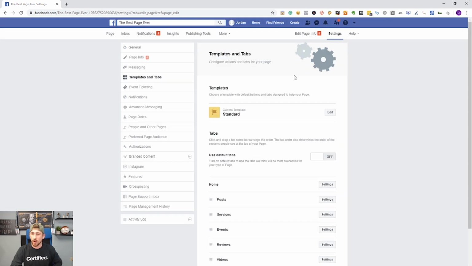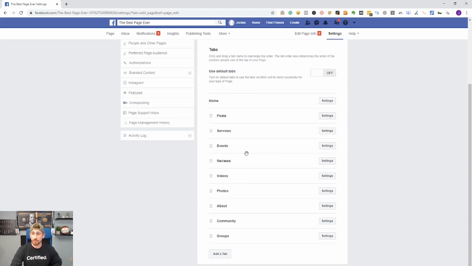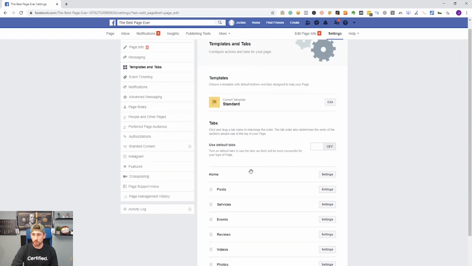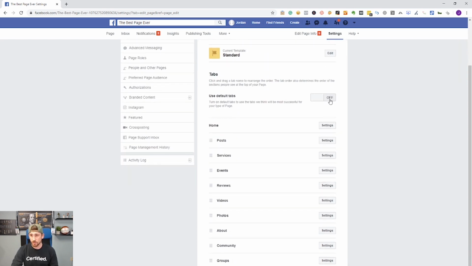And that's just a template. You don't have to actually use the template. You can actually build your own custom setup down here. All you actually have to do is, you can either use the default tabs, right? We can turn that off, or we can add all our tabs or remove tabs we don't want.